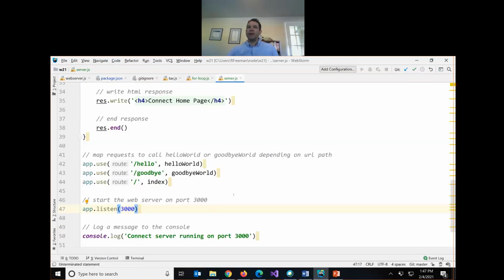There's one other gotcha here. This is a special path. Notice there's no particular URL here. This is just a slash, anything at the root. This is our default route, if no specific URL is given. This must go last. So Connect processes these URLs in order.